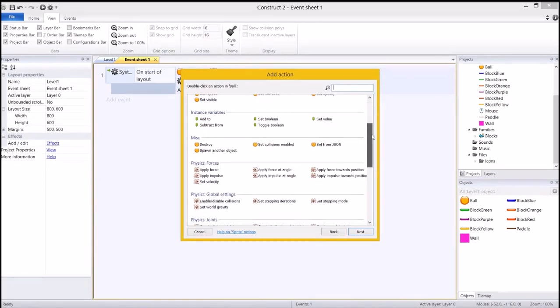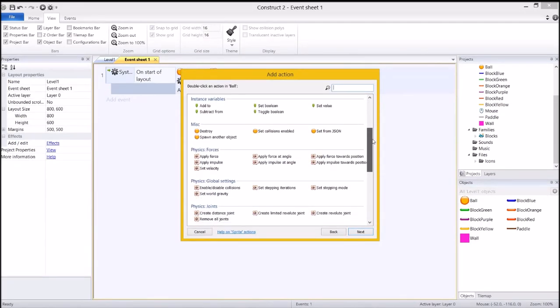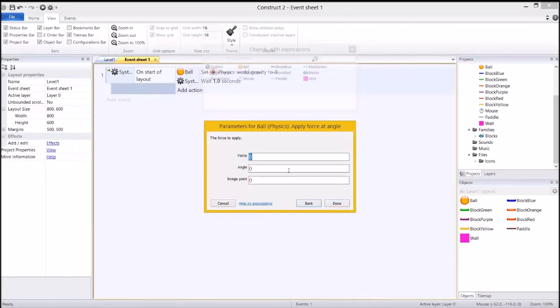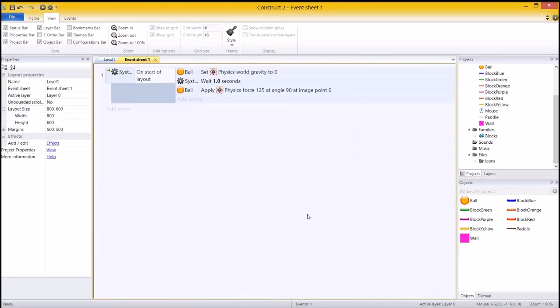downwards with the physics. So let's go apply force at angle. Okay, next. The force we're going to use is 125. That seems to work pretty well for me. You can up it if you want. And for the angle, you have to remember that 0 degrees is to the right, and then we go down at 90 degrees. So downwards would be 90. Left would be 180, up would be 270. Let's go okay. And that's it. That's all it's going to do.